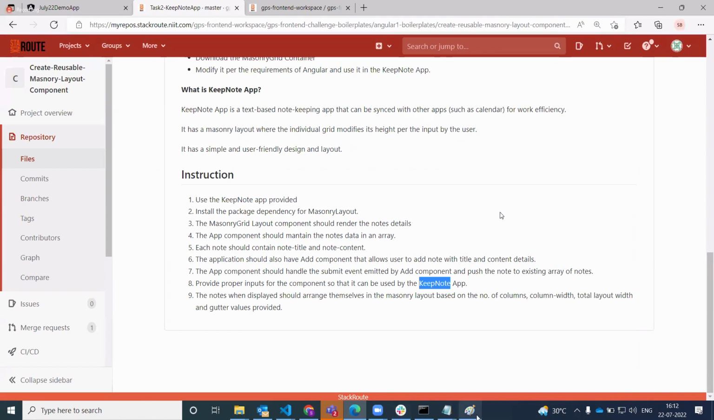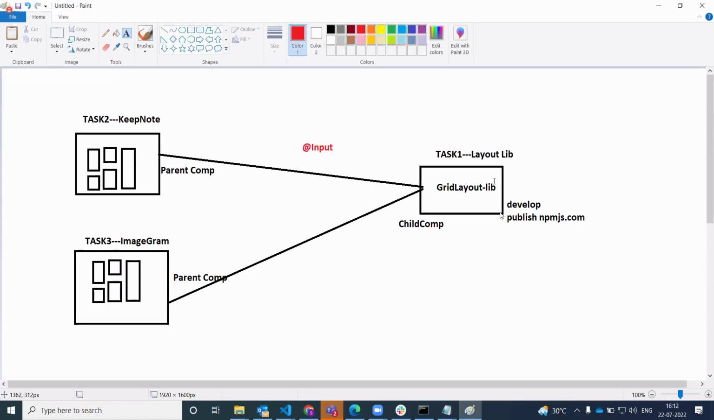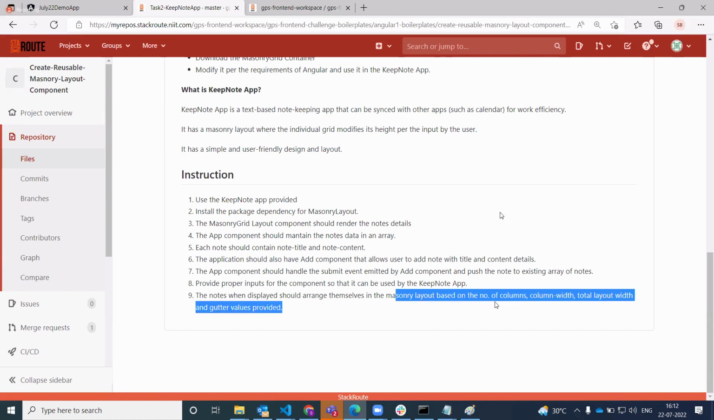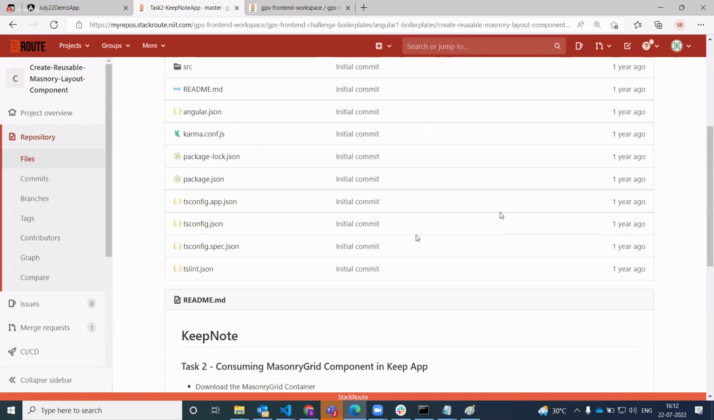See, I cannot create a layout with a fixed set of rows and columns. It needs to depend upon my parent. So the parent needs to pass the input. Based on the array, the notes when you are displaying should arrange in the masonry layout based on the number of columns, layout width and gutter. Gutter we have to provide. So here you need to display this notes array, the content.